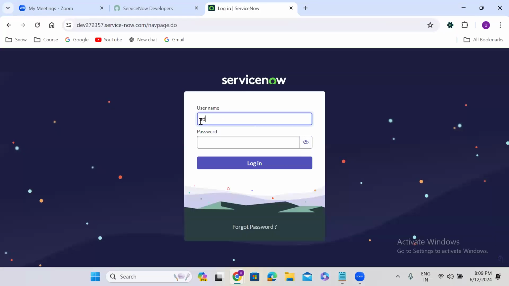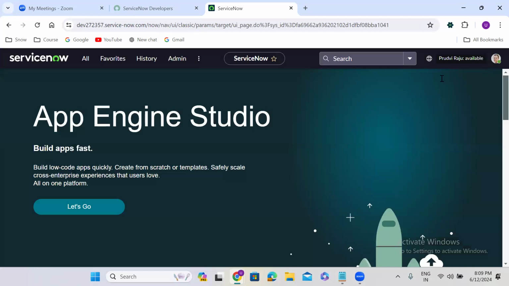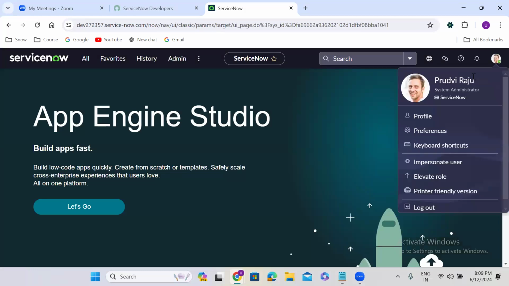The username will be admin, and the password June 2024. Click on login here. So now you will be able to see Prudviraj here. In place of the system administrator name, you are able to see your name here.